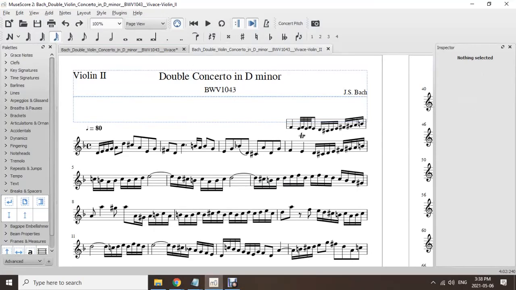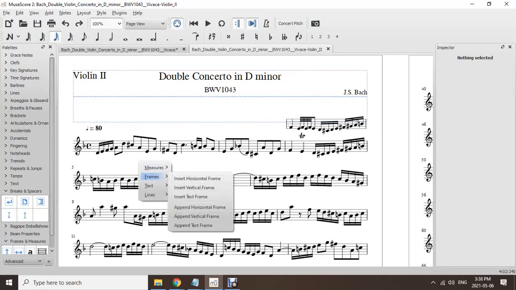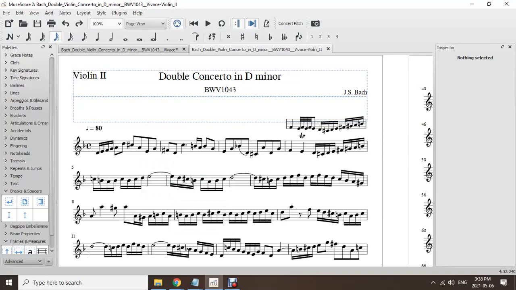Next, we'll look at inserting a horizontal frame. It is usually added to the left of a measure. You can also add it to the end of a piece using Append Horizontal Frame with the pop-up menu. Let's insert a frame before the first measure and insert a clip art image.